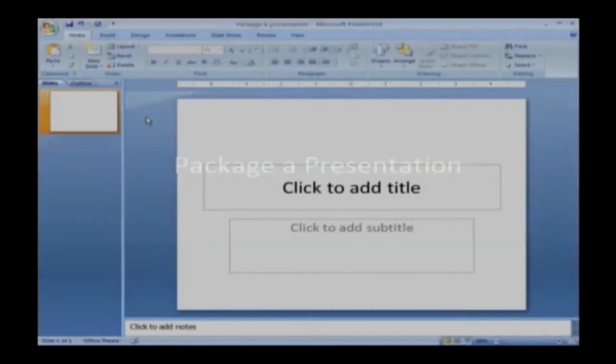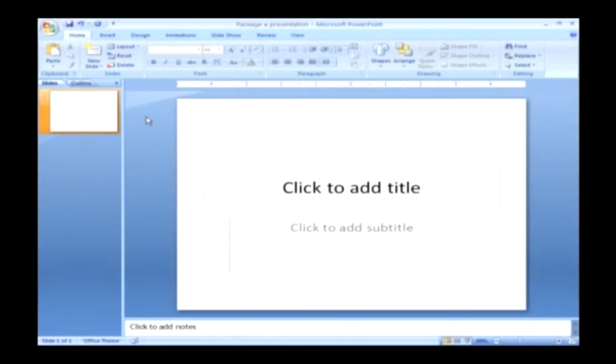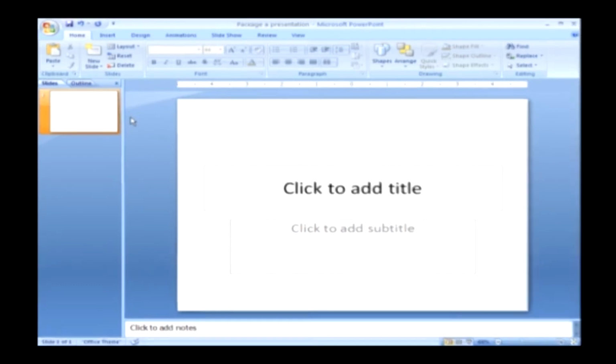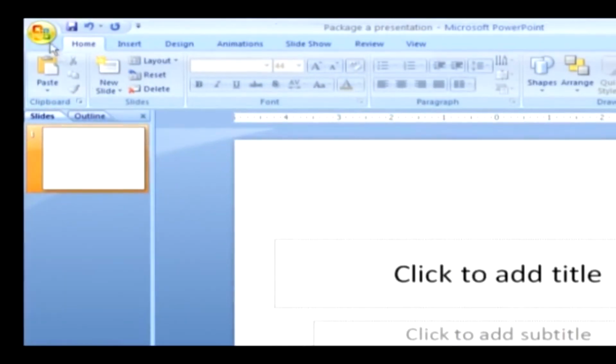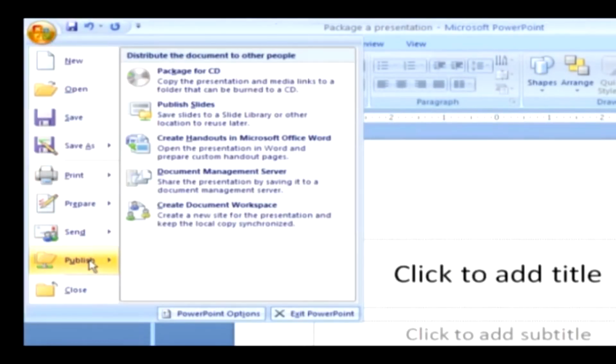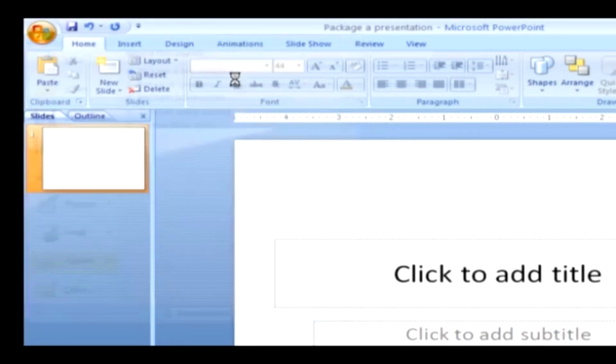Package a presentation. PowerPoint automates the process of gathering all aspects of your presentation necessary for running your slideshow, including fonts, multimedia, linked content, and the PowerPoint viewer. To package your presentation for CD, here are the steps. Go to the Office button. Choose Publish. From the submenu, select Package for CD.